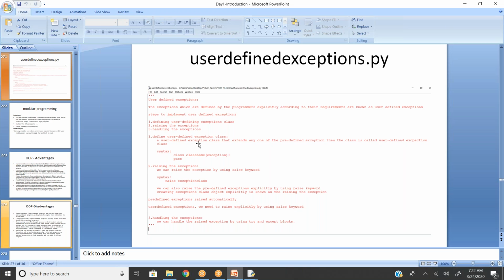So define a user defined exception class. How to define your own class? No other option, I have to depend on my object oriented programming. So we'll start tomorrow or after tomorrow.